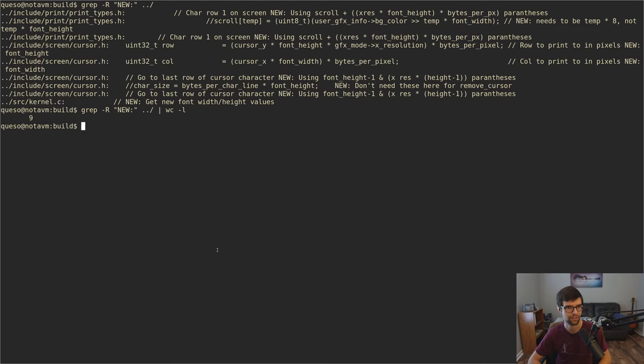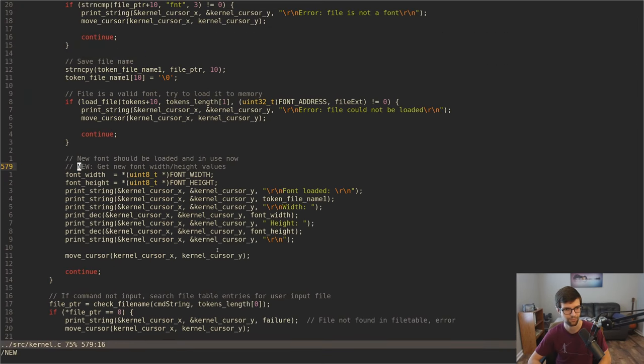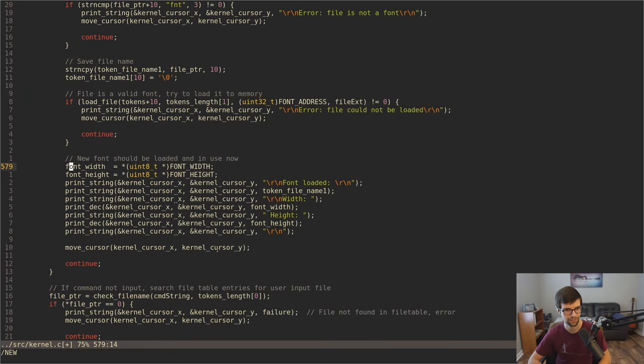Okay, so where else did we change things? Print types and cursor and the kernel. Let me just go over the last kernel change here because it's small. After I changed the font, I was not resetting the font width and height. So these weren't here before. Since the font at boot time is 8x16, width and height were always being set to 8x16.